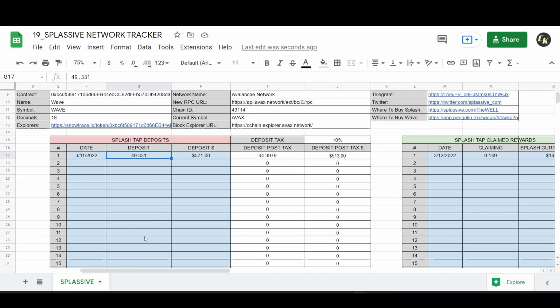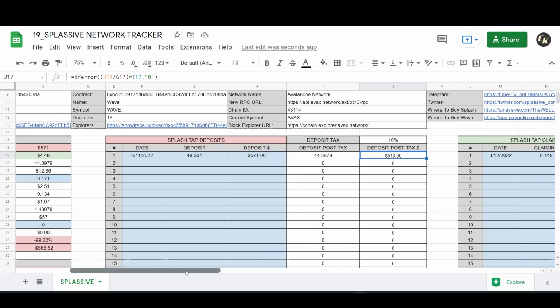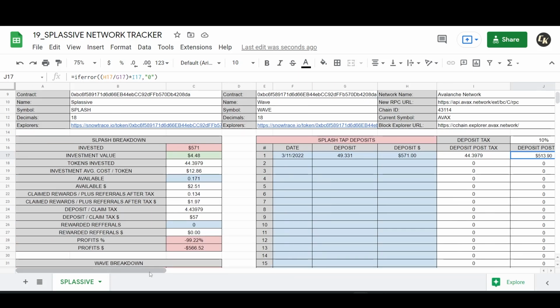When I deposited my 49 tokens, that cost me $571, but when I went into the tap, I only deposited 44.3979 tokens, and that was $513. And this information is necessary for the breakdown to generate those figures.